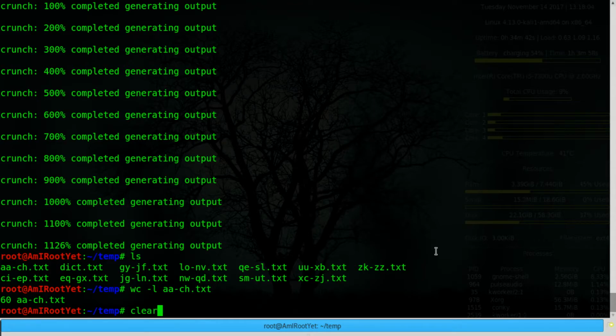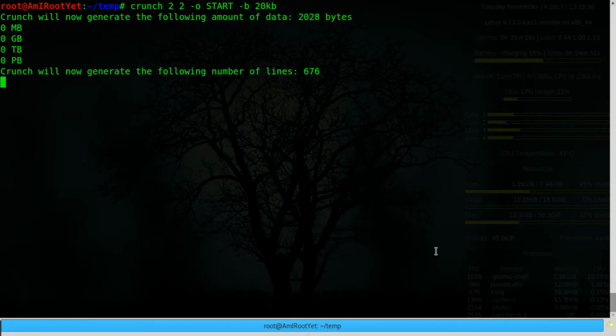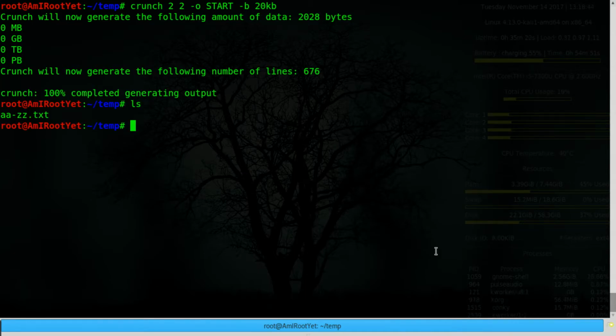We can also specify the maximum size using Crunch. So if I were to do the same combinations generation again, I will now specify the maximum size of a file. In this case, I'm saying the maximum file can only be 40 KB, or let's say 20 KB. So now it's just generated one single file, I guess, that never really exceeded 20 KB.